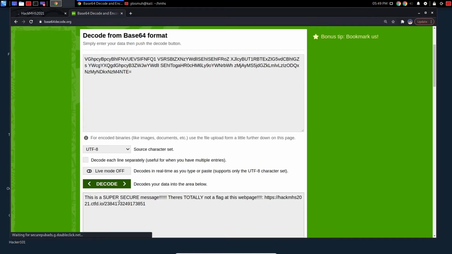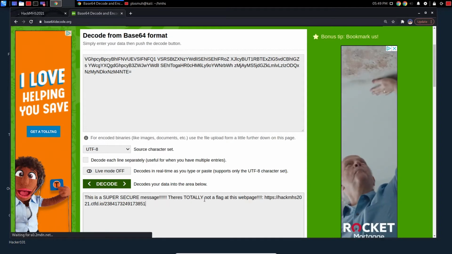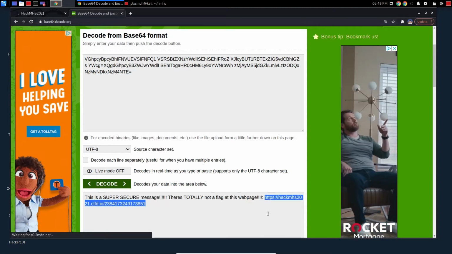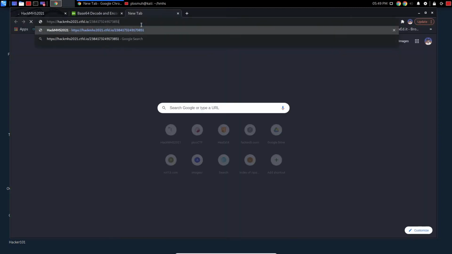Okay, so it says this is a super secure message. There's totally not a flag at this webpage. So let's go ahead and go to that webpage.